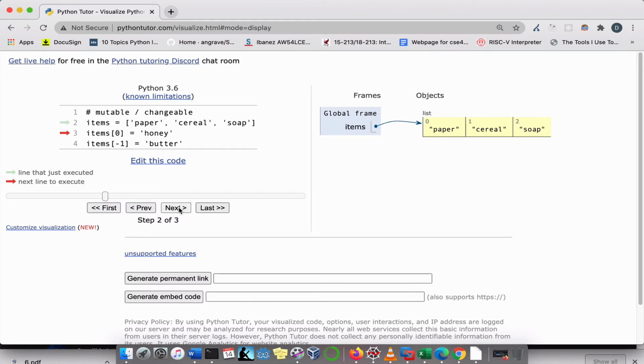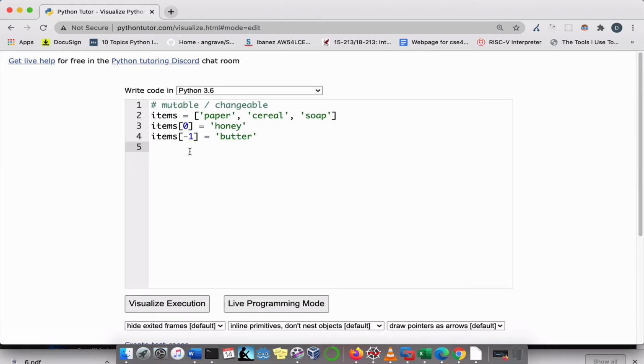Now if I do items[0] is honey, notice that what I had in there before, paper, has been replaced by honey. And likewise, the last item in the list, which is now soap, will be replaced by butter. Okay, so mutable means that when you make a change to something in the list, it makes the change permanent. Okay, so that's one meaning of mutable. Now let's look at the other meaning of mutable, which is what I consider even more important.